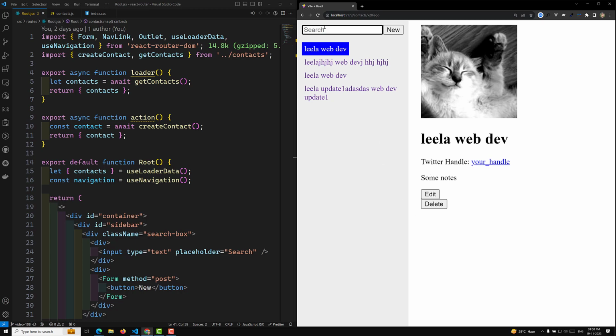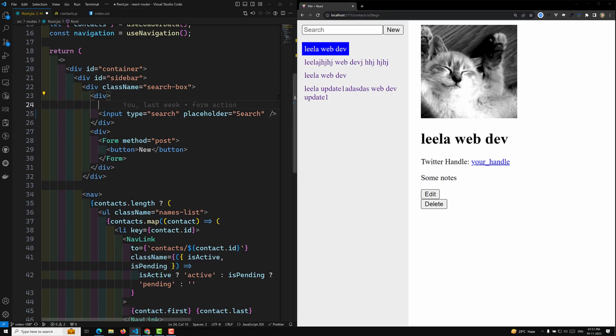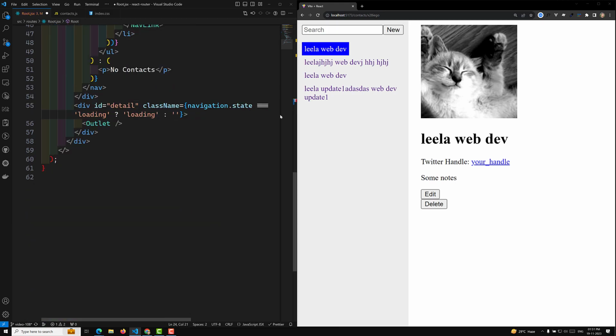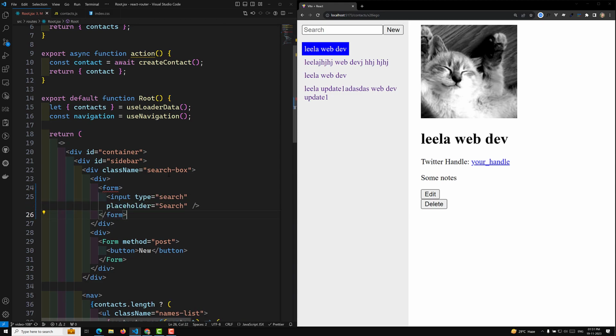So right now if you try to see, this is a normal input box. If you go to our route file, this is the search box. We can make it type search here. So this is a normal search box, a normal input. Now if you want to make it work, you will convert it into a normal form. Let's try to convert it into a form. So this is the form.